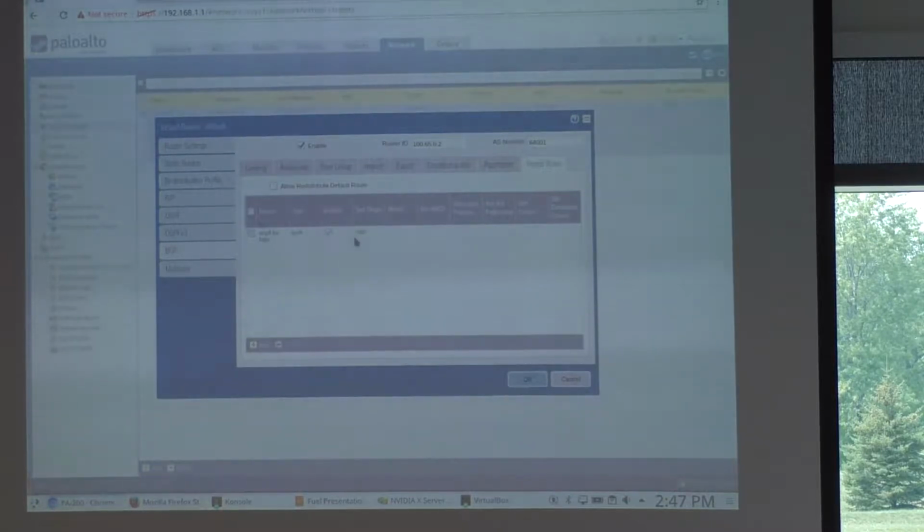This would be the same thing as, let's say you have a downstream network that isn't really on this router, but you still need to advertise it. You could put that here so that it does get advertised to your ISP.